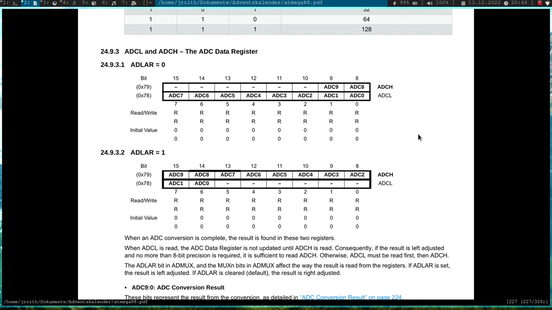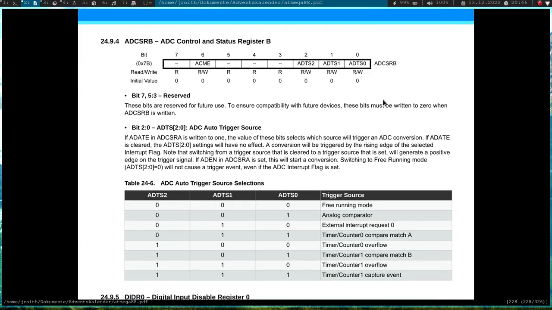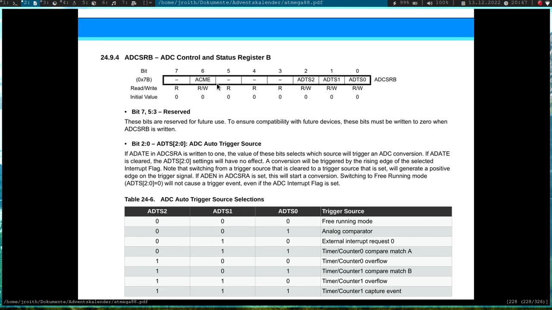And there are some other registers, for example the analog digital converter control and status register B. And here, as I've already told you, you could use automatic triggers, and over these 3 bits you can select the trigger method. So here we see it, we will use this free running mode, which is the default value, but for example you could also use timer 0 or timer 1 for automatically triggering a new conversion. And this ACME is just for the analog comparator, but I won't use it, so I will set this to 0. Okay, with this knowledge, let's jump to the wiring diagram.